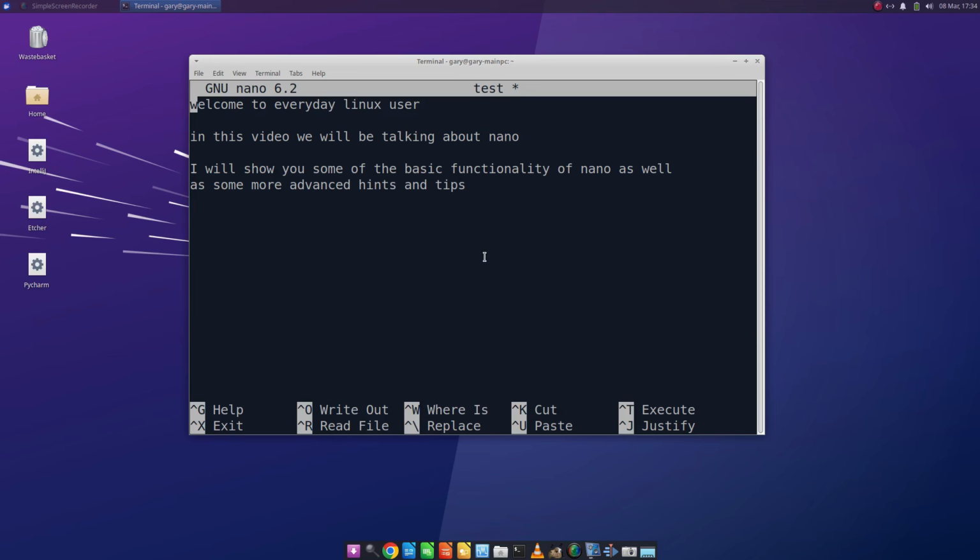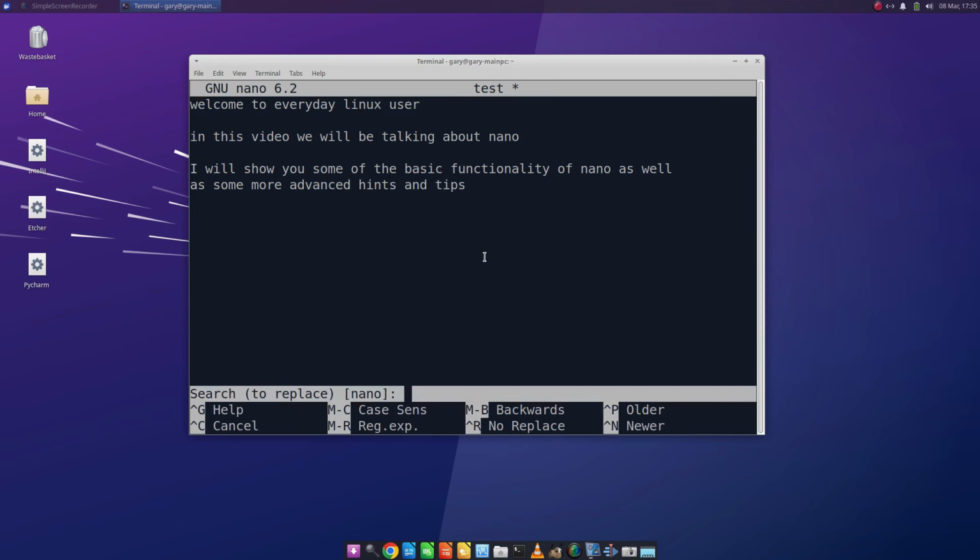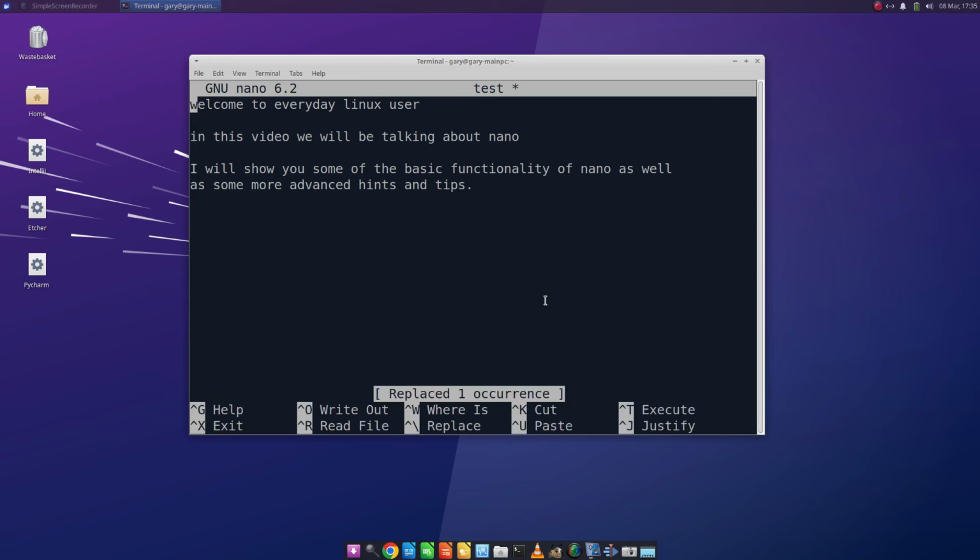If I wanted to, for instance, search and replace, say I want to replace the end of tips with a full stop, I can do Ctrl and slash, and then I can search for what I want to replace. At the moment it's saying nano, but I'm going to search for the word tips, and I'm going to type tips dot, so the last line. You can see it's highlighted, and asks is it this instance you want to replace. If there's multiple instances, you can press A for all. In this case, I've only got one, so I'm going to type yes, and you can see it's put a full stop on the end of tips.